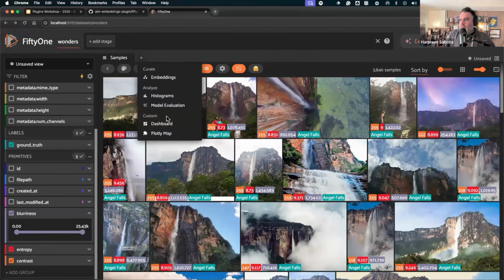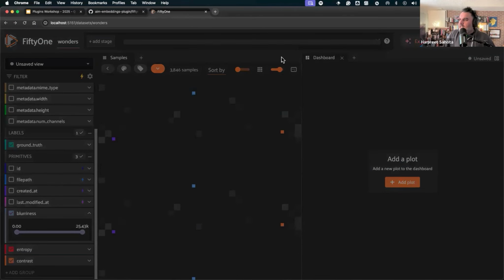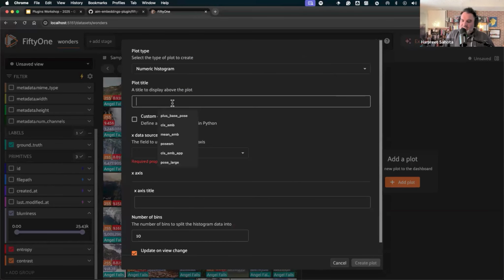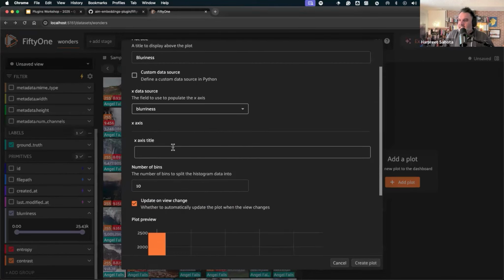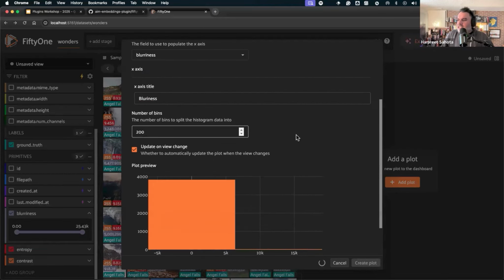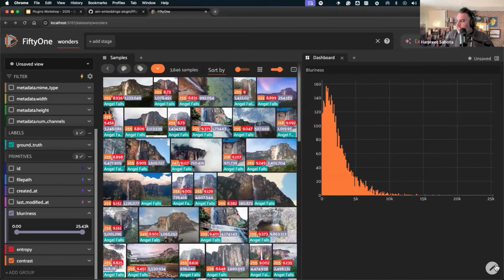But we could also just open up the dashboard panel. Again, we can create a plot. We could do a numeric histogram. Let's just do blurriness. The data source will be blurriness. We'll say blurriness. We'll do, how about 200 bins? I think that's a good amount. We'll create the plot.